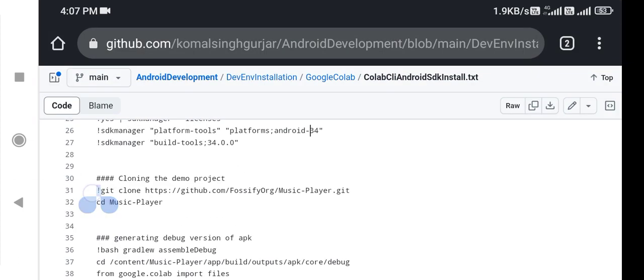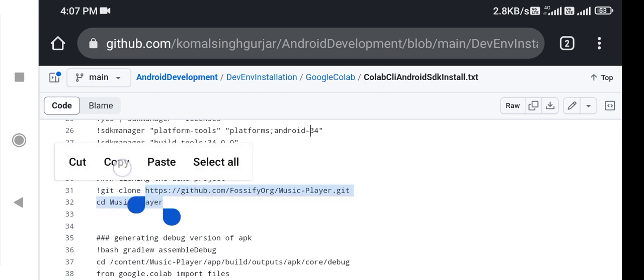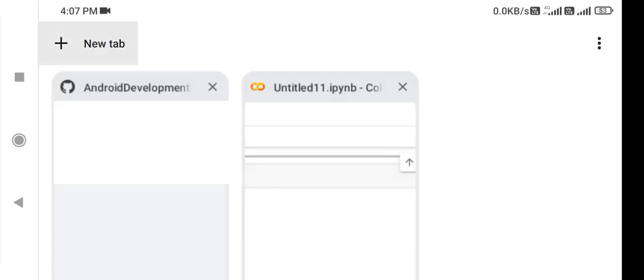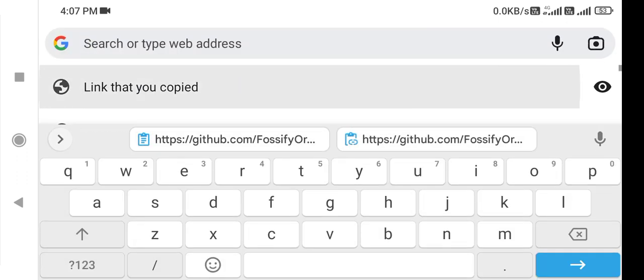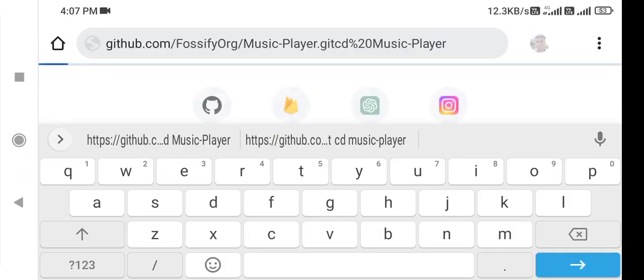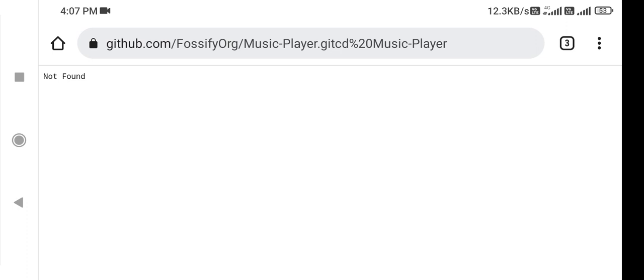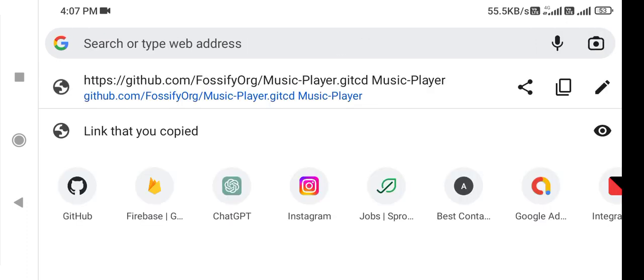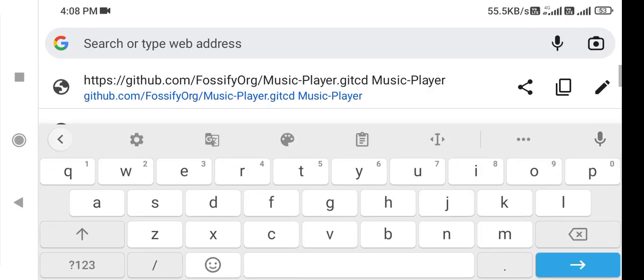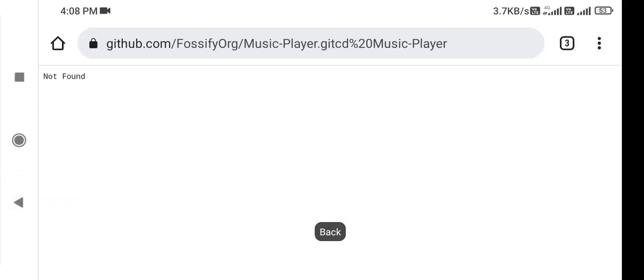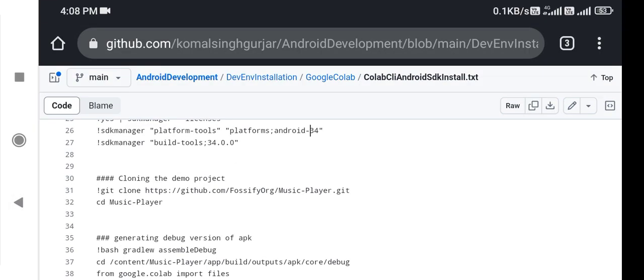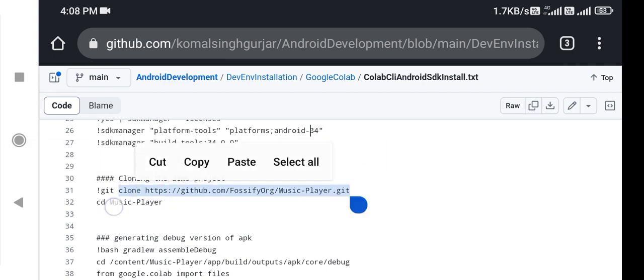So first of all we are cloning this repository. First I am going to show what this repository means here. So I am opening this. It is showing that it is not fine. What happened here, I don't know. I am going to copy it again.